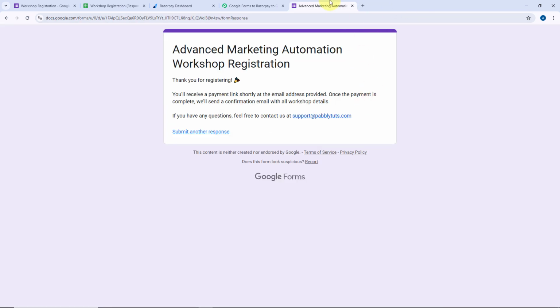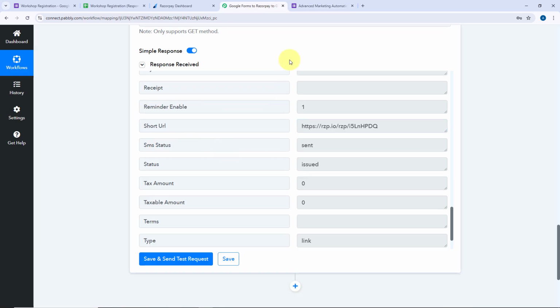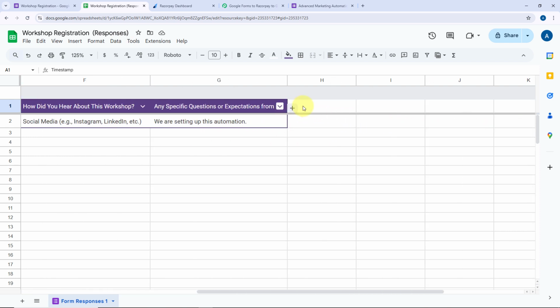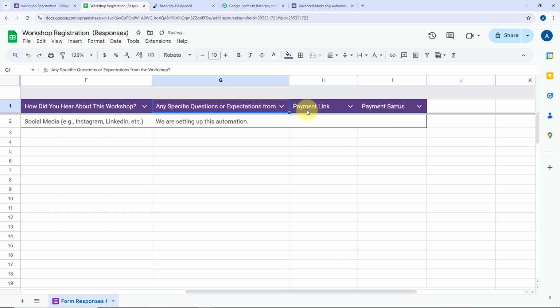So in this way, using Razorpay, we have generated the payment link with the details which we have received on our Google form submission. Now after this, in the same Google Sheet in which we are storing the Google form responses, I want to add two columns. The first column is of payment link over here, and the second column is of payment status. So these two columns are added.